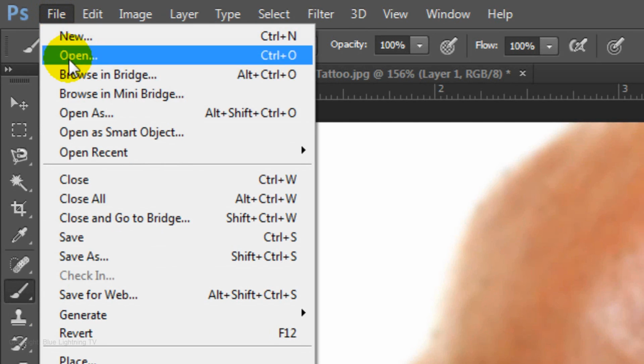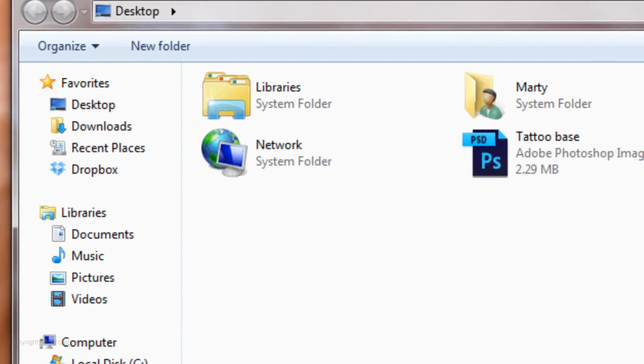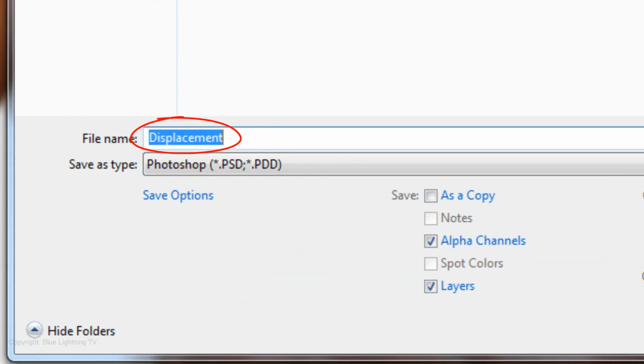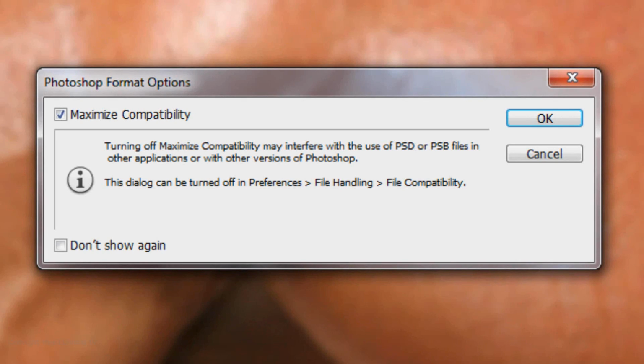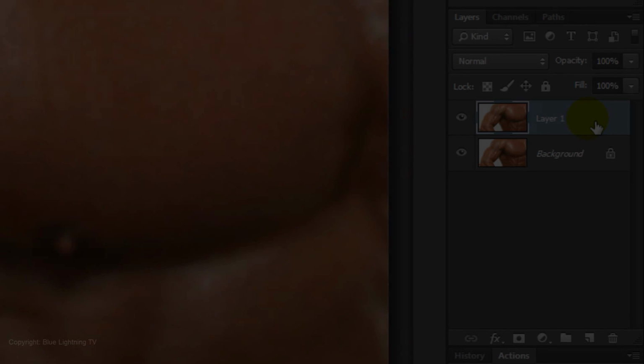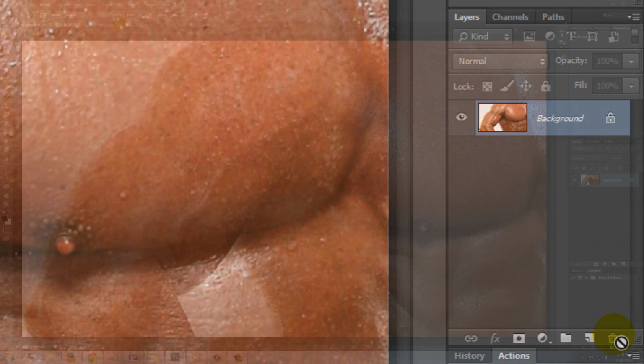Go to File and Save As. Save it to your desktop. Name it Displacement as a PSD file. Then click Save. If you see this window, click OK. Now we can trash the blurred layer since we don't need it anymore.